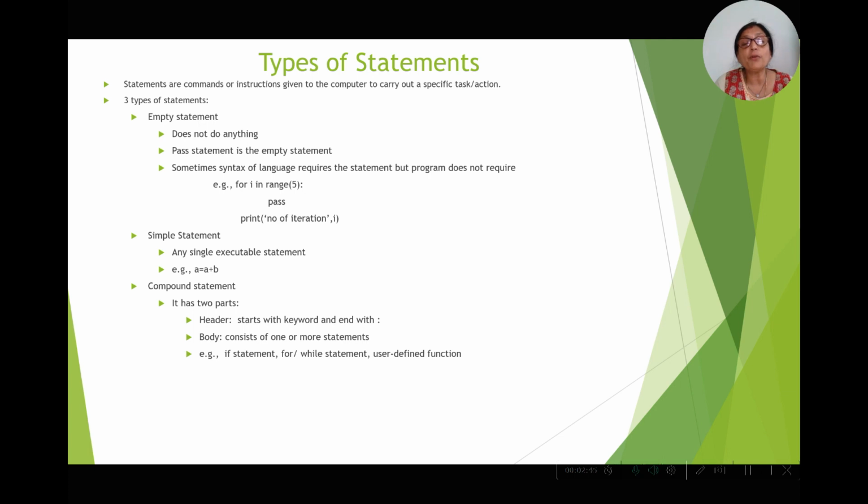Just now we discussed that the for loop is actually a compound statement. So we need at least one statement within the compound statement, and that statement can be a simple statement or else a compound statement. Examples: if statement, for, while statement, user defined functions.